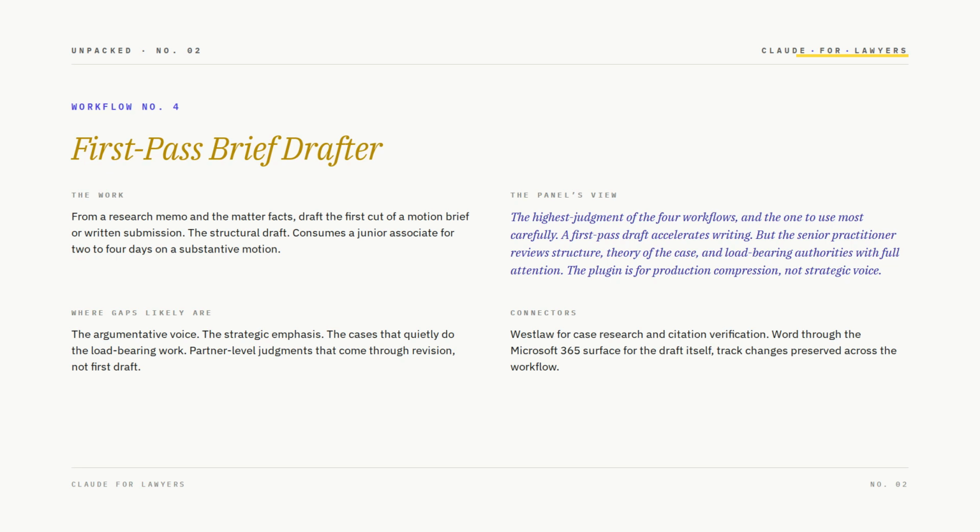Connectors. Westlaw for case research and citation verification. Word through the M365 surface for the draft itself, with track changes preserved across the workflow.